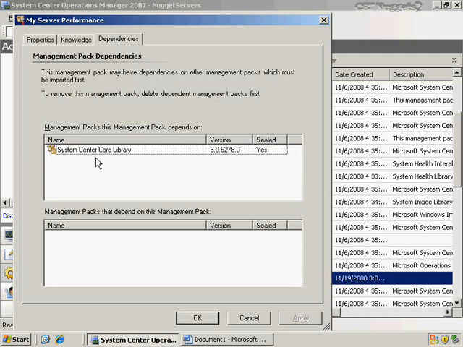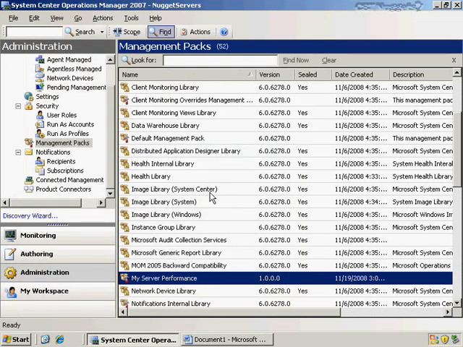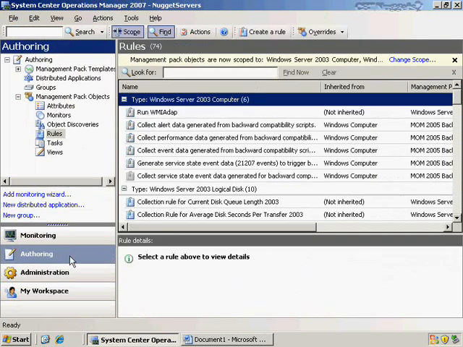Obviously, any new management pack is going to be based off of the System Center core library for its basic core information. Now that I have this management pack, I can leverage it for creating things like overrides, or for creating things like monitors and rules. Now I want to take some time here and show you really what monitors and rules are.